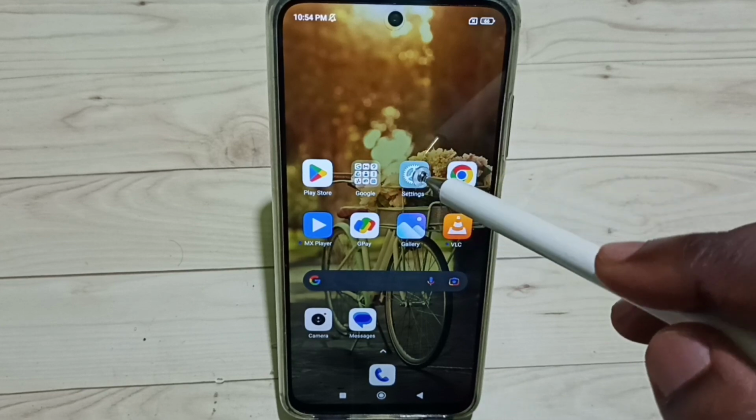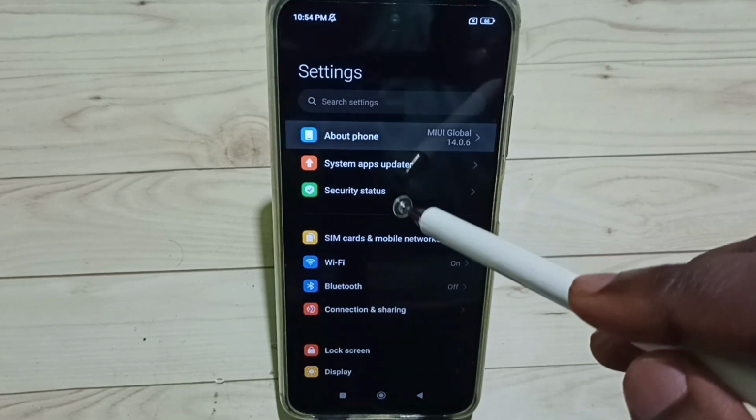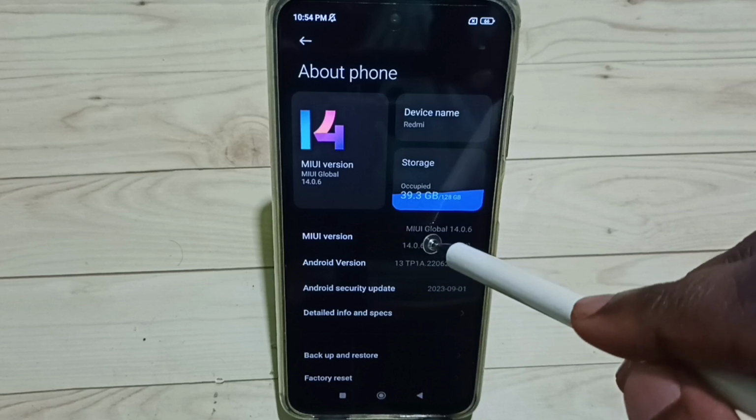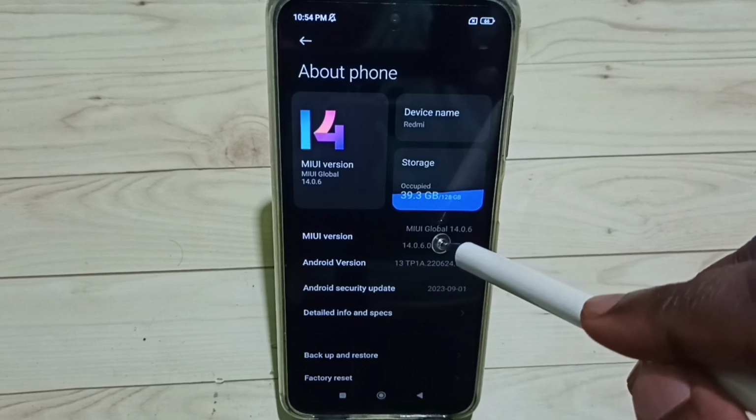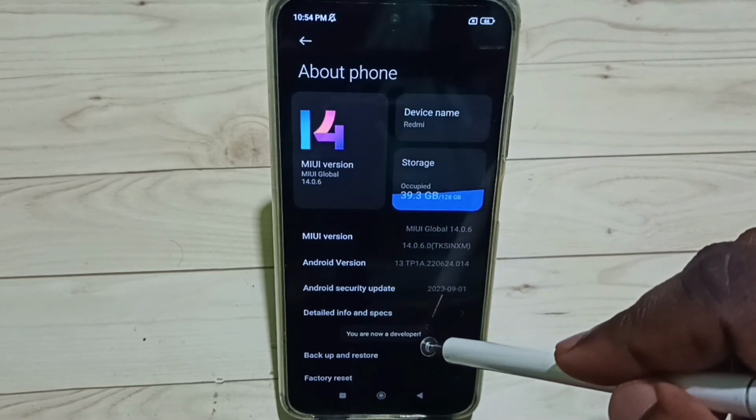Go to settings, tap on the settings app icon, select about phone. Here you can see MIUI version. Here we need to tap 7 times. 1 2 3 4 5 6 7. You can see the message, you are now a developer.